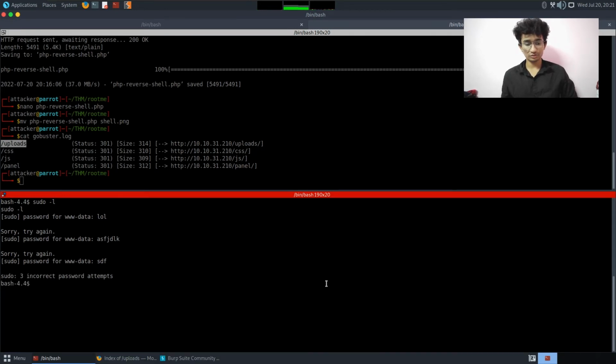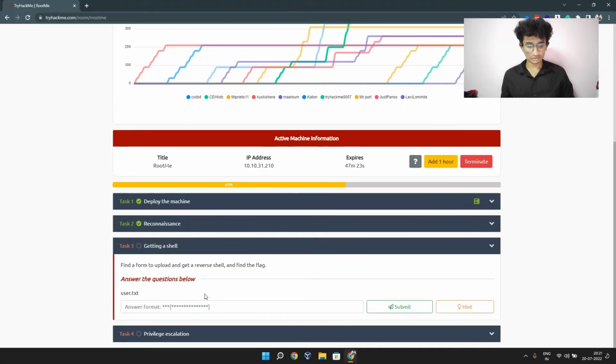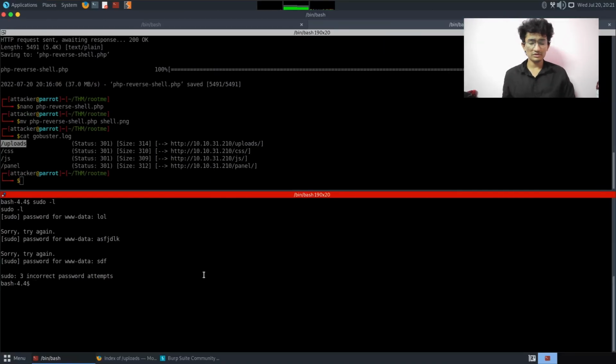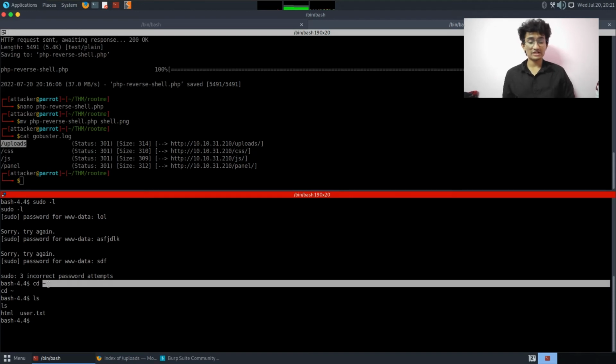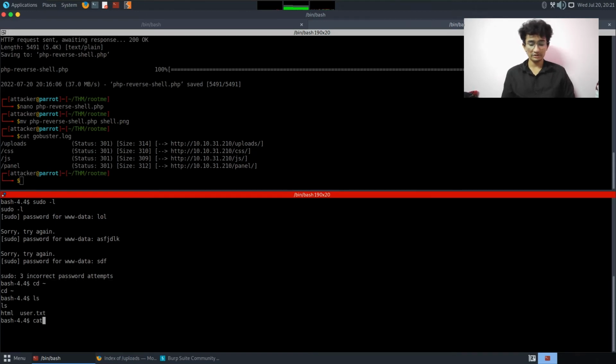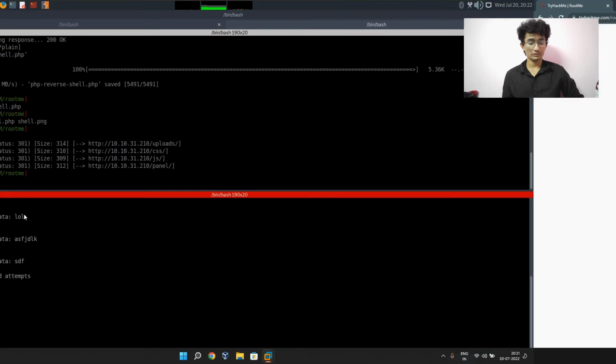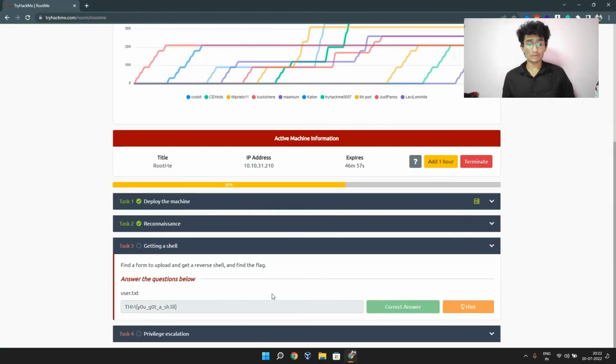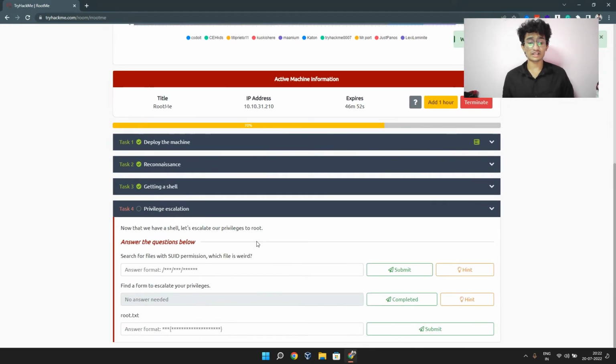So let's go to the home folder, and it's asking for user.txt. Similar to most CTFs, you will have user.txt and root.txt in your home folder. This tilde sign refers to home, and here I will cat user.txt, and I got the flag. This is our first flag. I copied and pasted it, and we successfully completed our task 3.